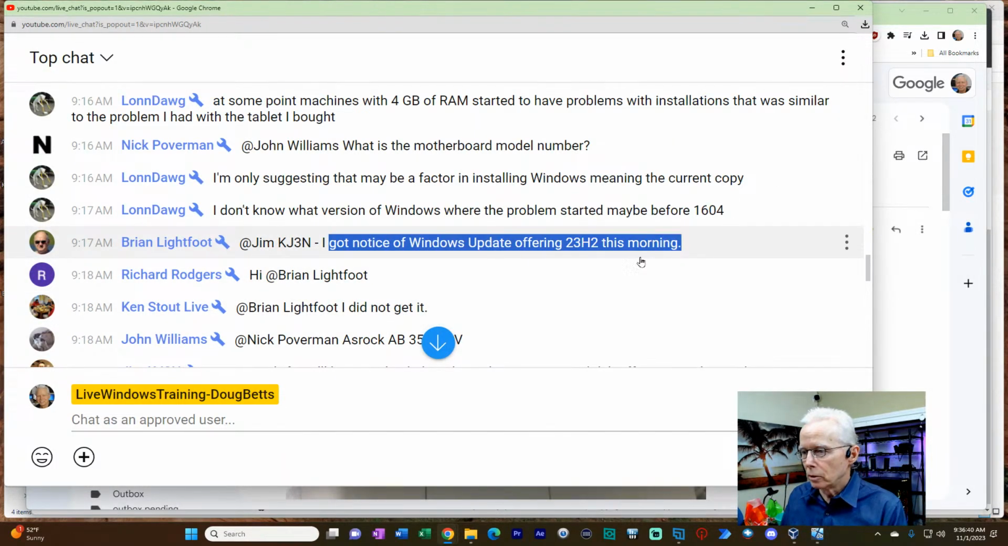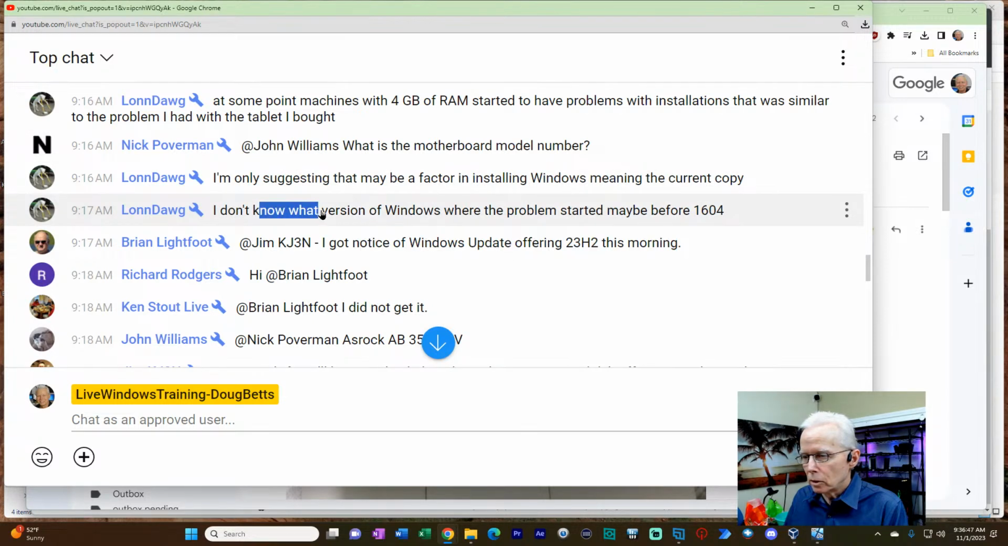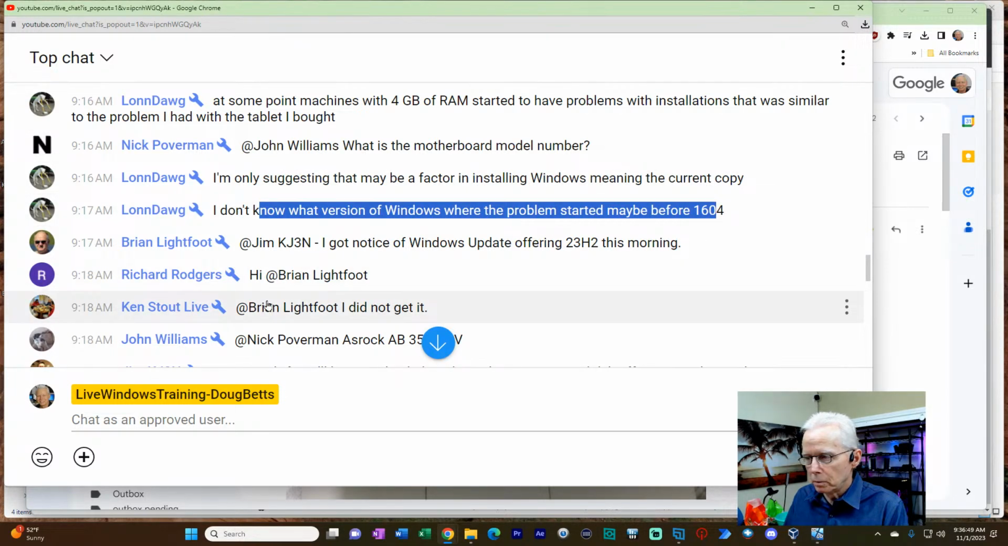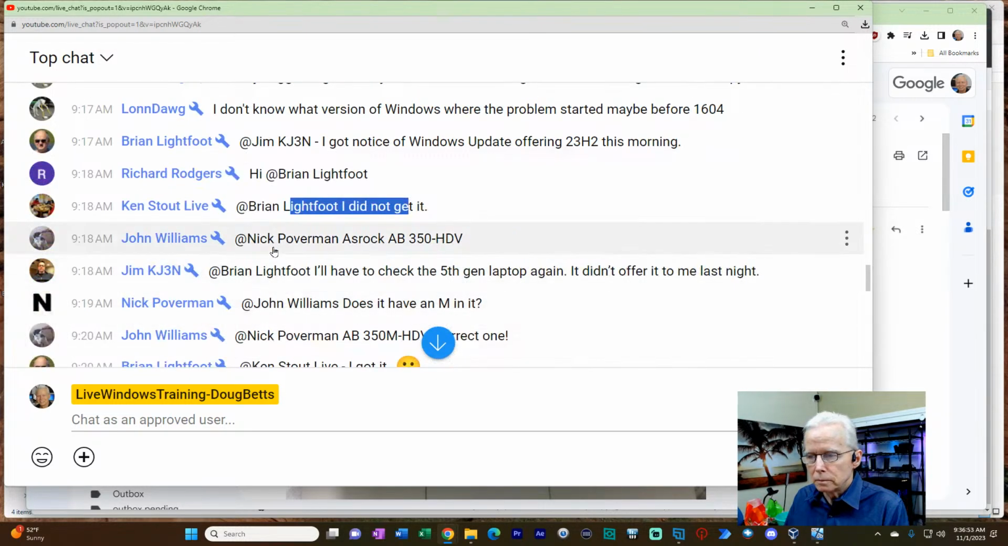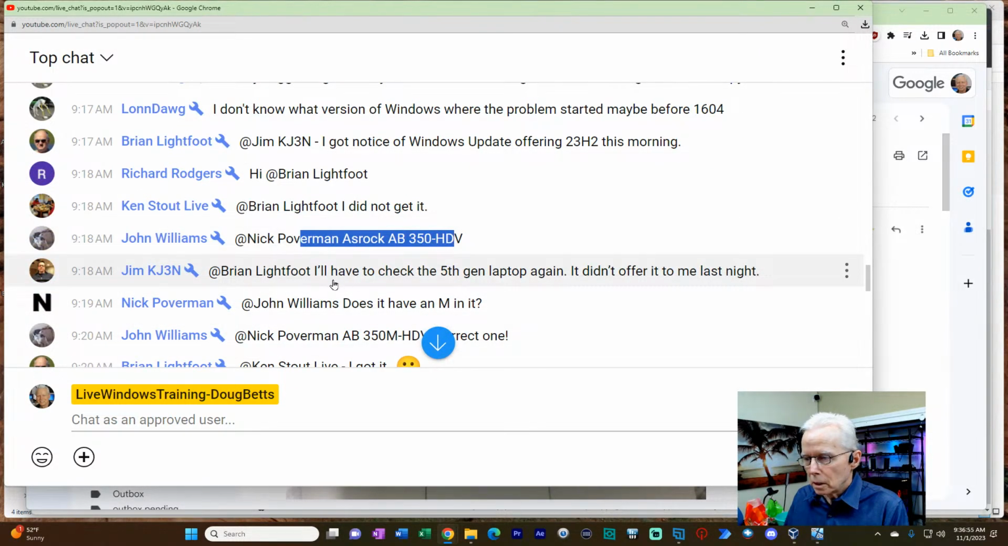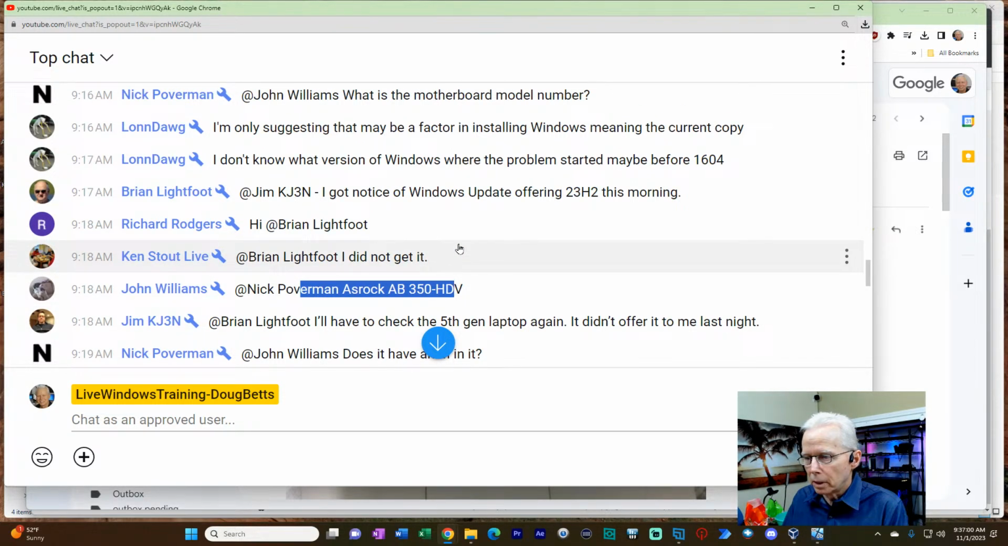Brian to Jim, I got a notice of Windows Update offering 23H2 this morning. I don't know what version of Windows the problem started, maybe before 1604. ASRock AB350 HDV, that would be the motherboard, right? Yeah, motherboard model number.